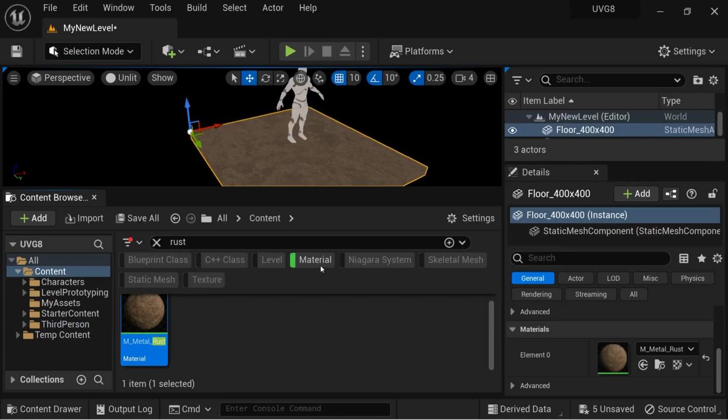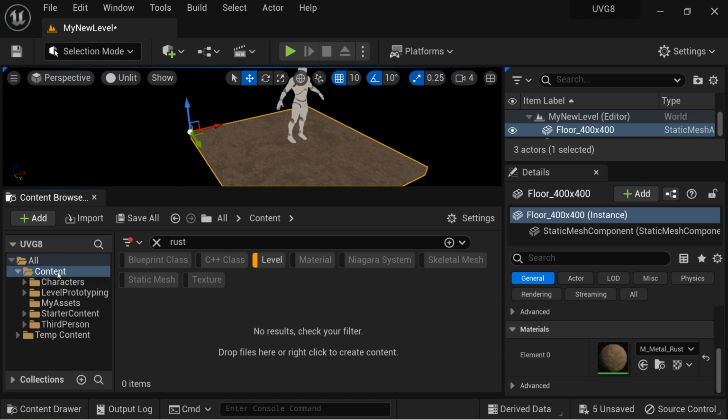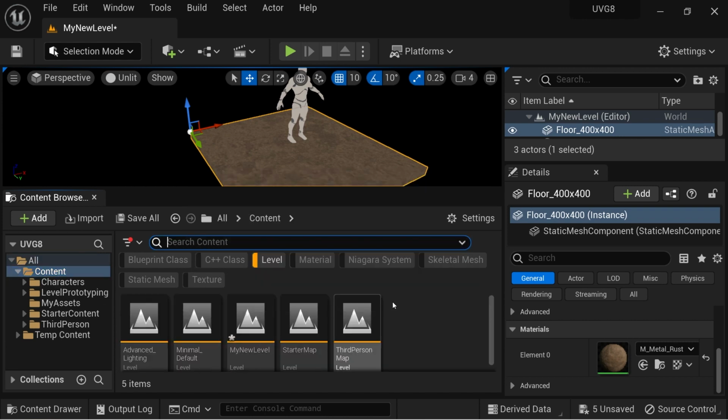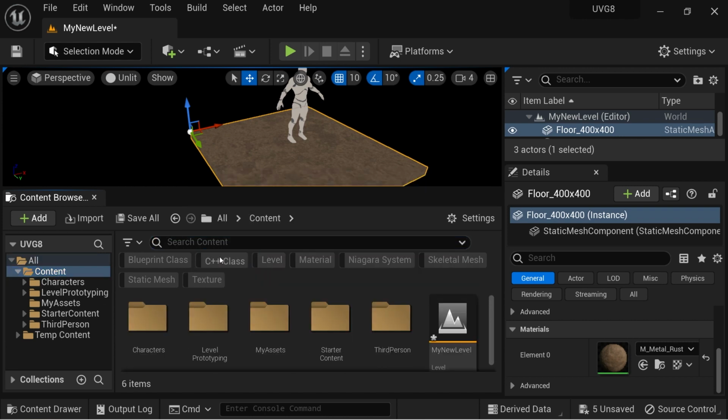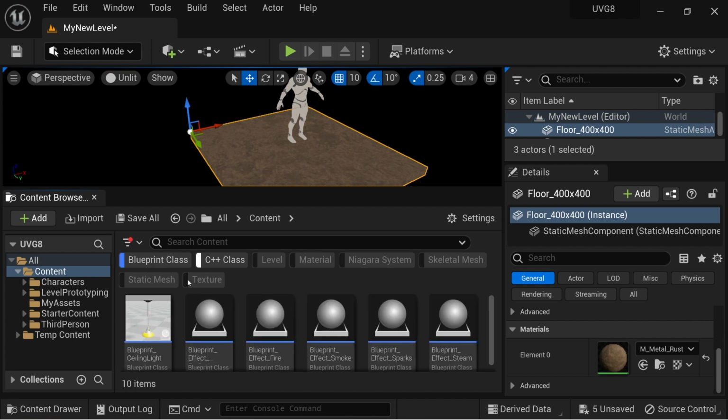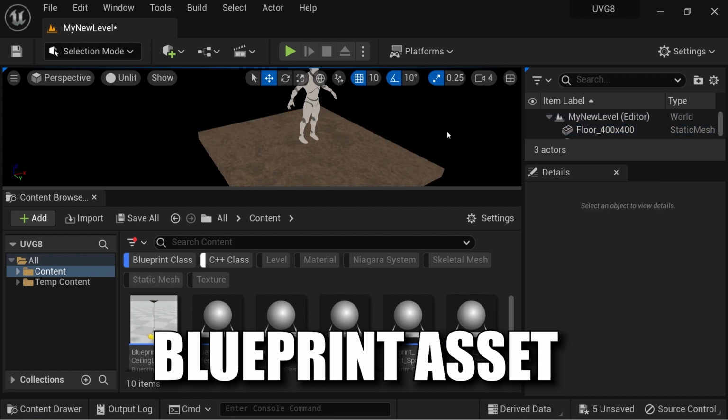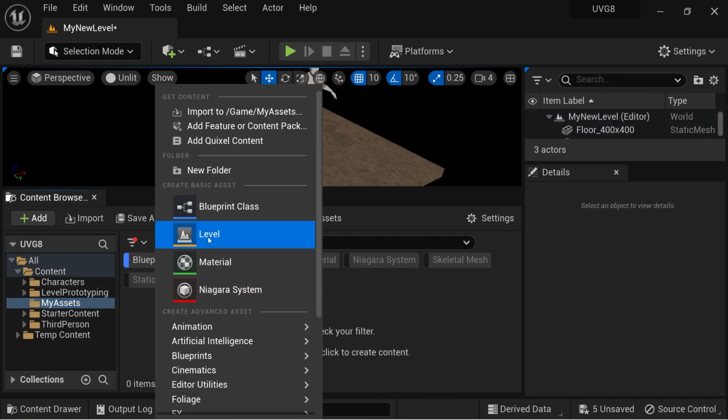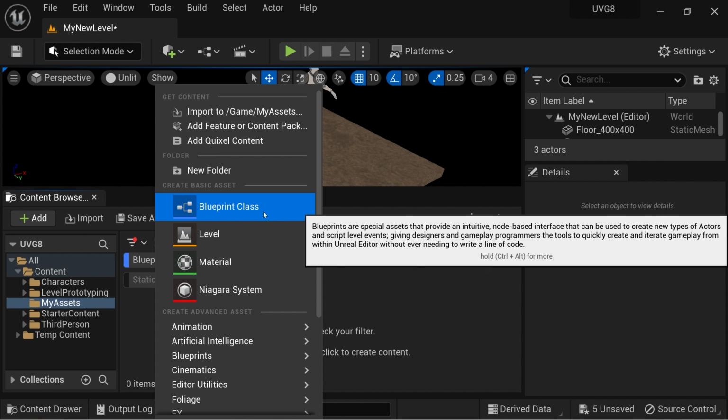And we know that our levels are basically maps that you drop actors into and modify the actors and the look of the level. So we aren't gonna spend too much time on them. Let's turn off the filtering and now turn on C++ class and blueprint class. And I hope now more things are going to become clear as we're going to create a completely new blueprint and explain what it really does.